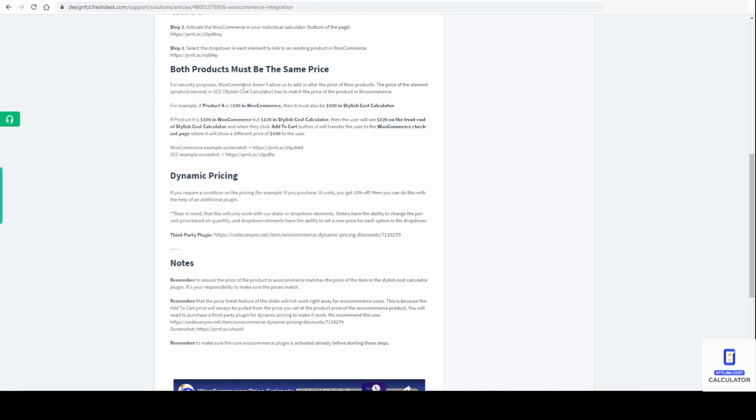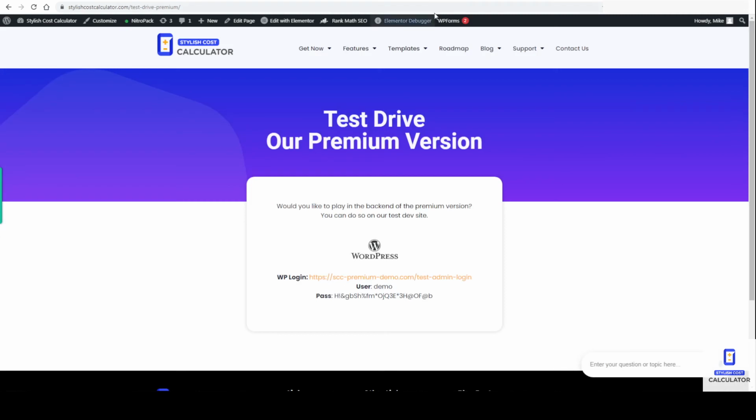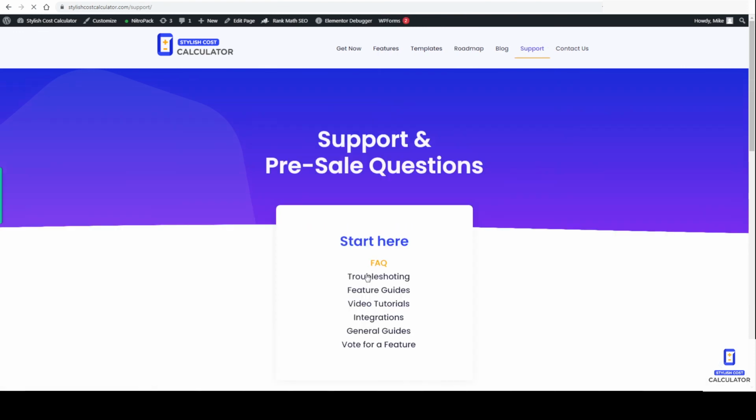So if you have any other questions, we do have more information as I showed you on here. If you go to support and then you click on submit a ticket, you'll see all the different support options down here. So you can do that in order to click on feature guides, go to WooCommerce and check out the other information that we have regarding WooCommerce.